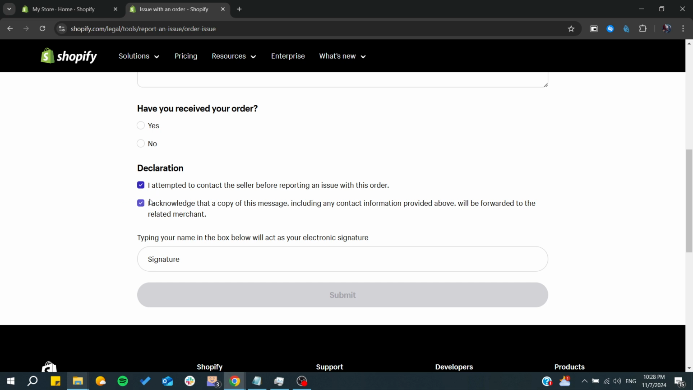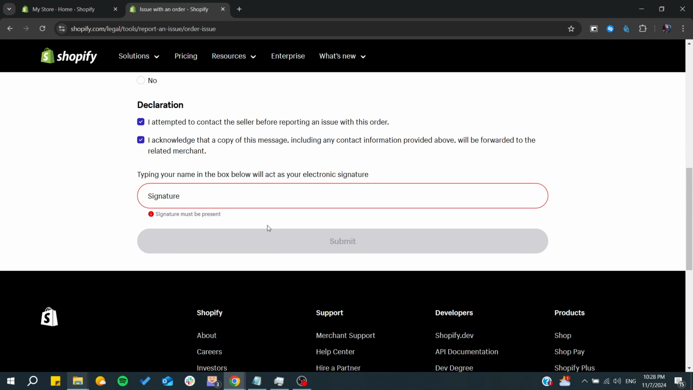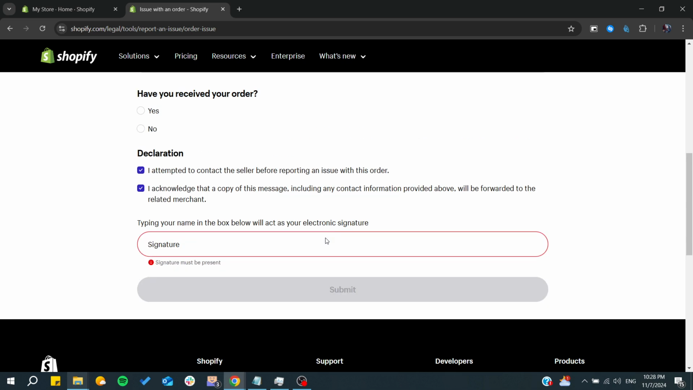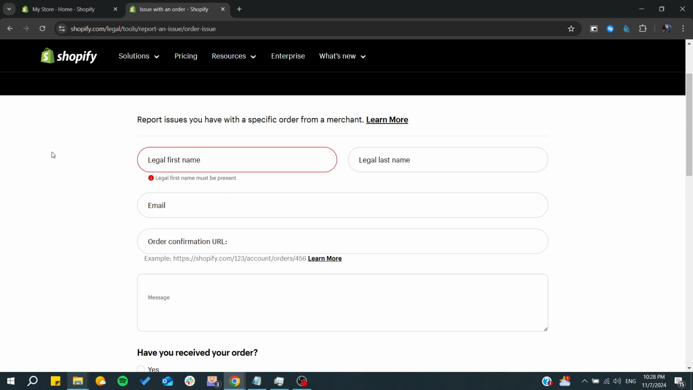Otherwise, you can acknowledge that a copy of this message, including any contact information provided above, will be forwarded to the related merchant. After that, you will add your signature and you click submit, and your ticket will be submitted to Shopify and they will contact you as soon as possible. So basically, this is how you can do it.